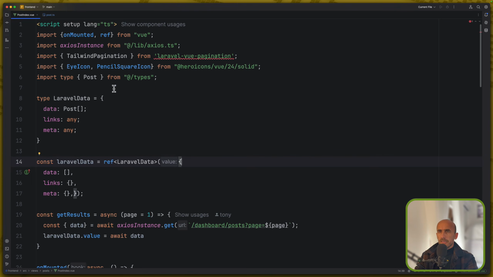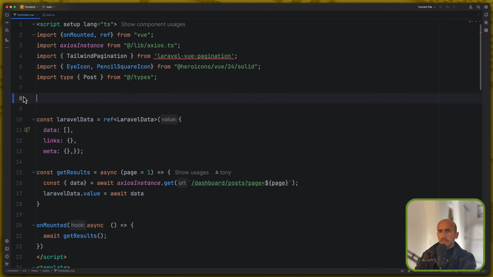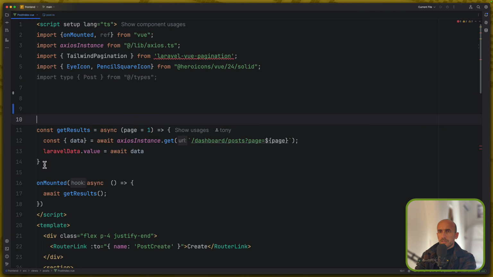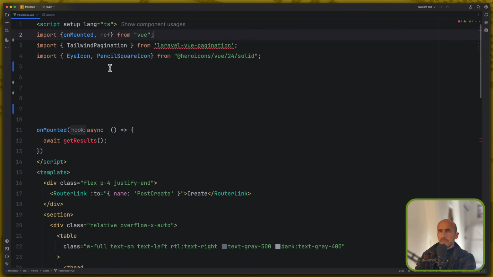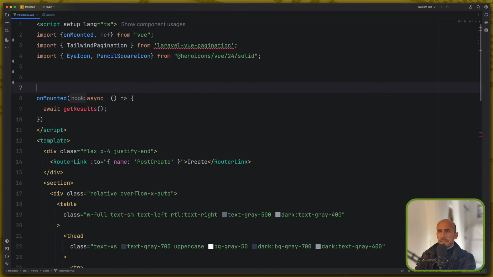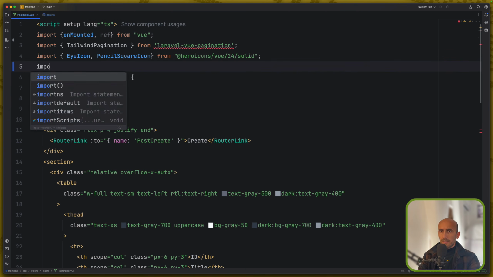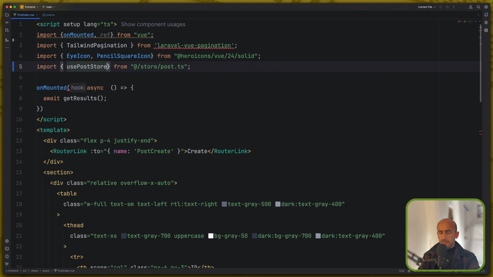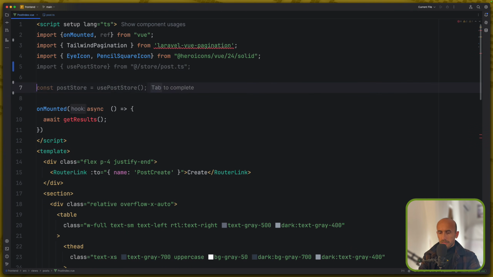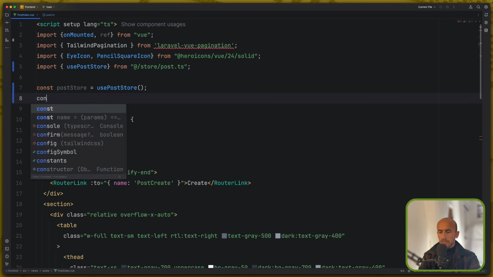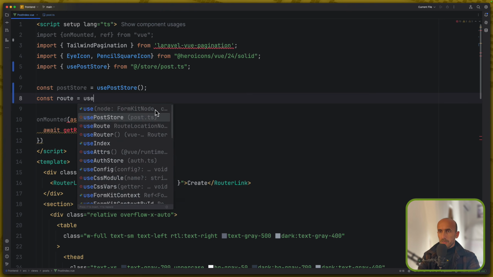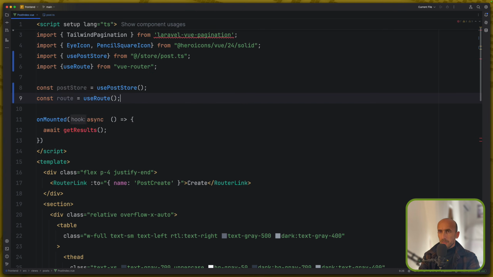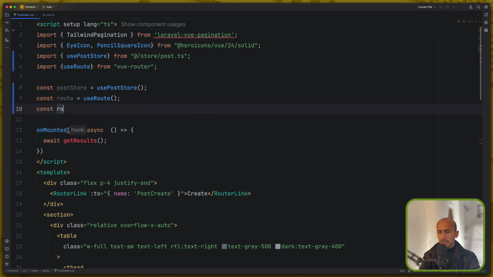I'm going to open the post index, and first let's remove this. Also this one. Also the get results. Post type. Also this one. And let's start and work with the store. I'm going to import the use post store. And now let's go down there and create a constant post store. But also I want to create a constant for the route, which is going to be use route, and also one for the router to be equal with use router.